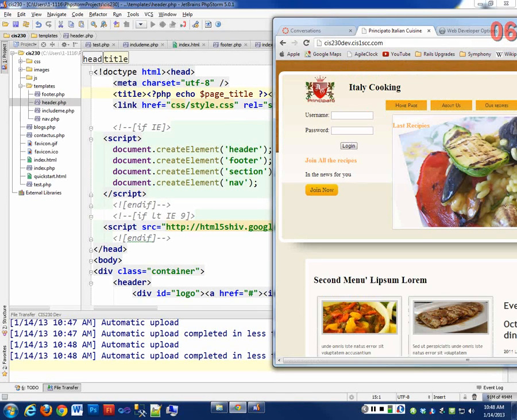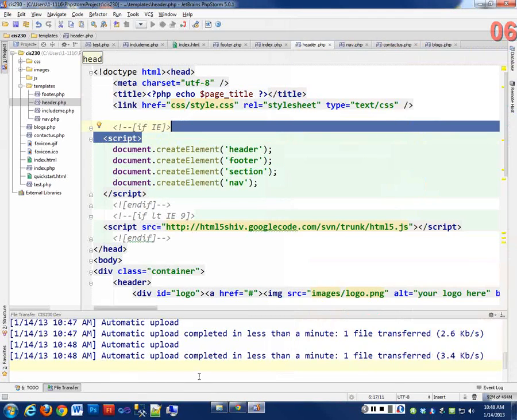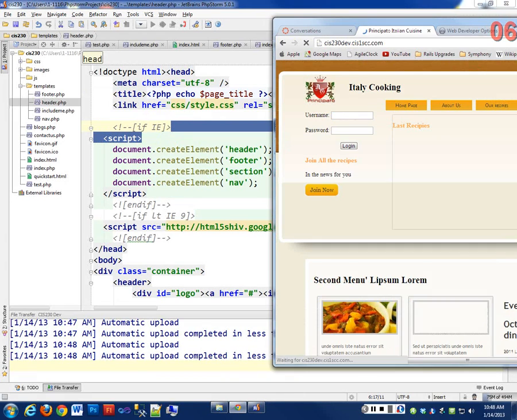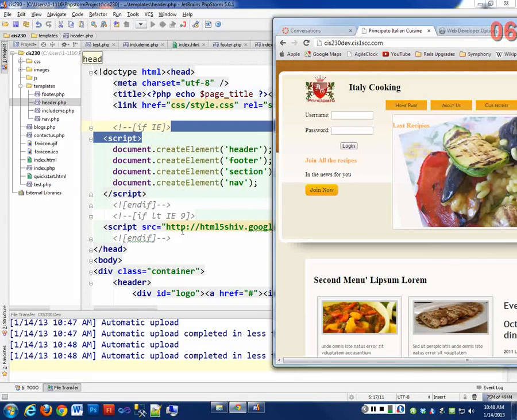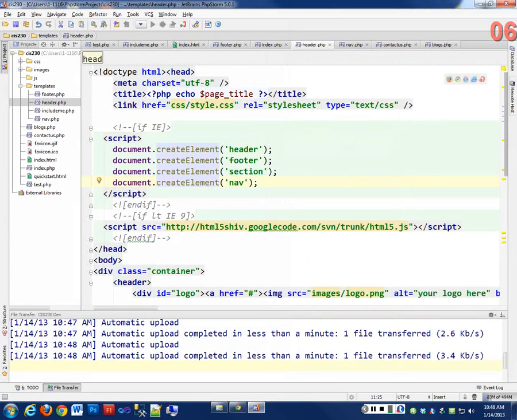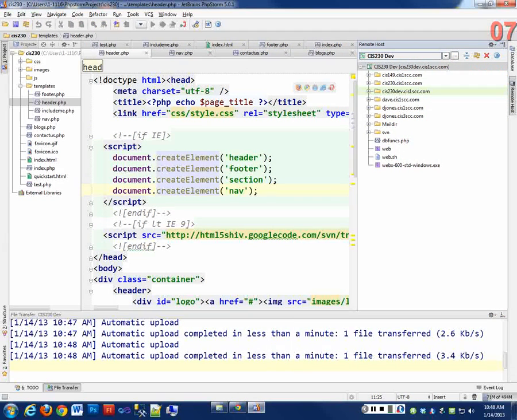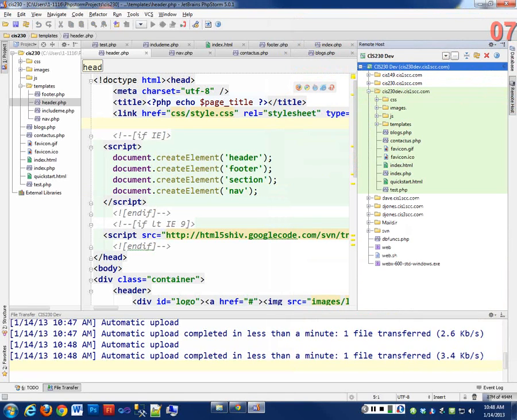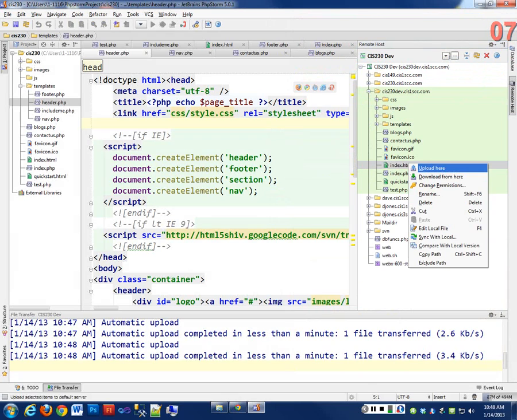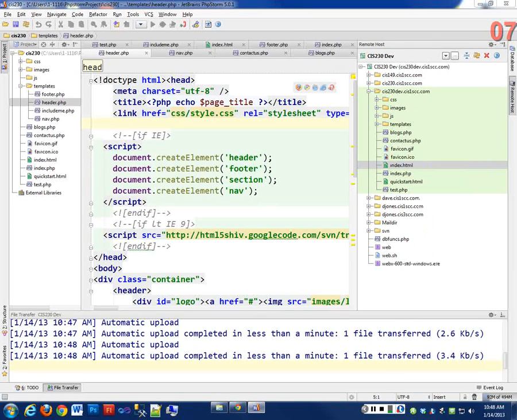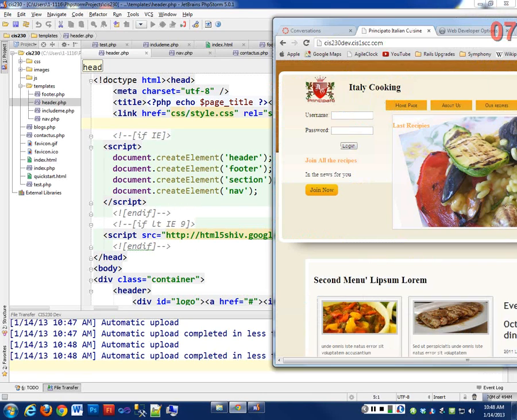And I reload this. I'm not loading the right page here. Just a second. So I'm on dev, my dev site. I want to delete my index.html file. So I know I'm not loading that one. Now it will load my index.php if it's there.